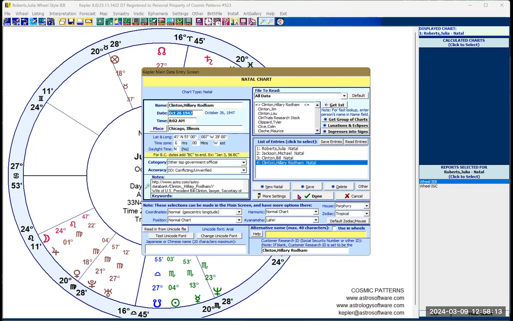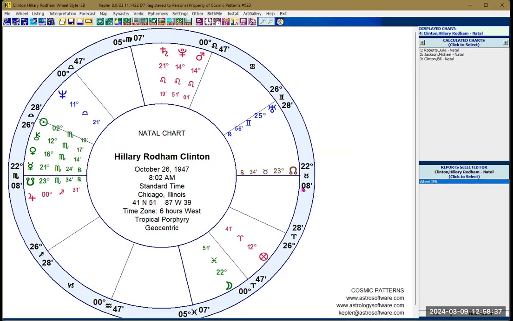So these people are already on the Kepler database, so I did not have to enter a new one. But by all means, you can enter your own clients. You do not have to rely on this database within the Kepler program. You can enter your families or two of your clients or however you want to do it. You can enter your own charts. You do not have to use the charts that are in the Kepler program.